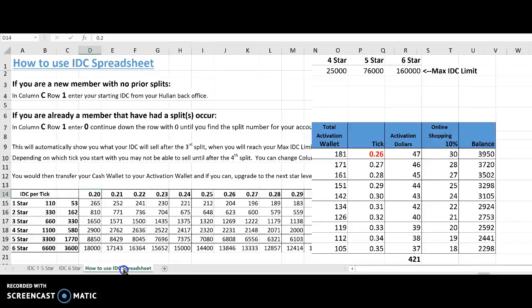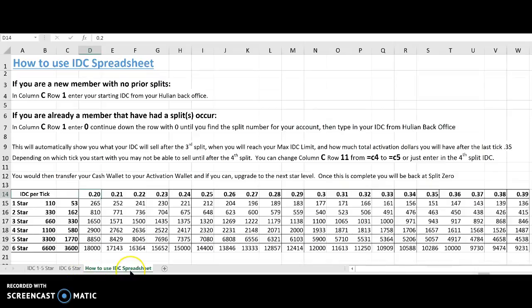Now I also have on this tab down here how to use the IDC spreadsheet, all the instructions on how to do it. I also have an IDC per tick chart. So if you have a prospect that wants to come in with a 5-star and we're on the 25th tick, they would get 7,080 IDCs when they come in. So it's a handy dandy tool that I put back there so that you can see.